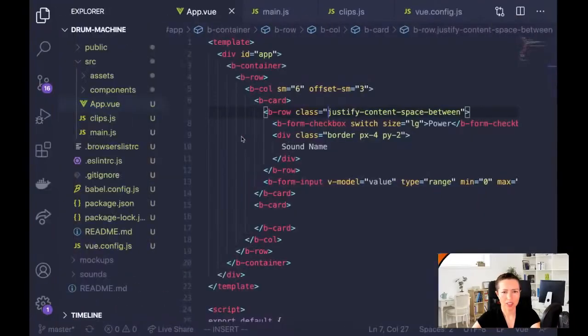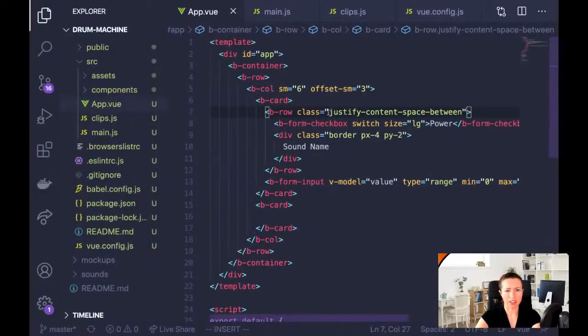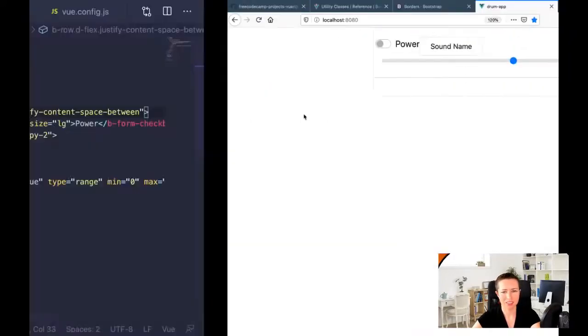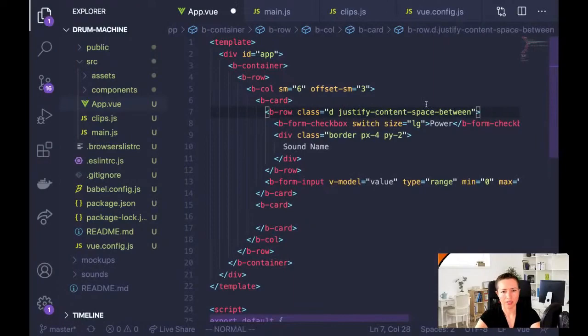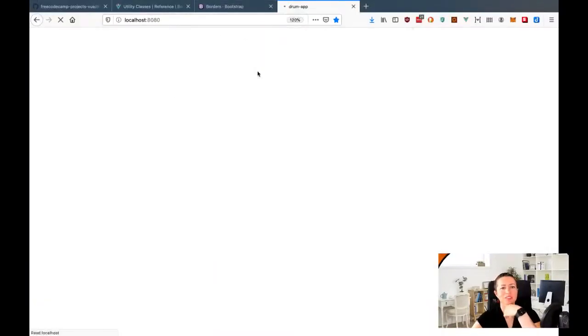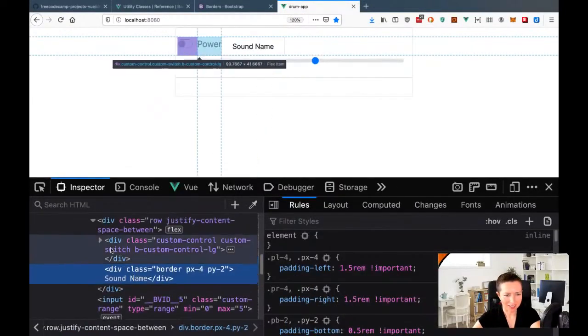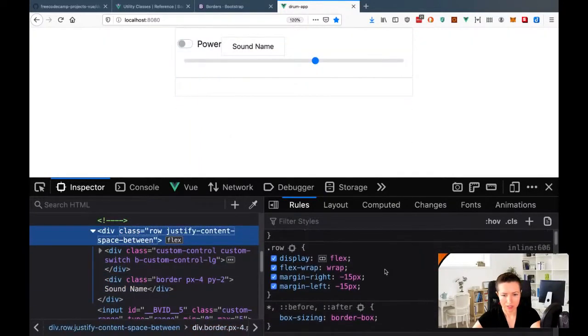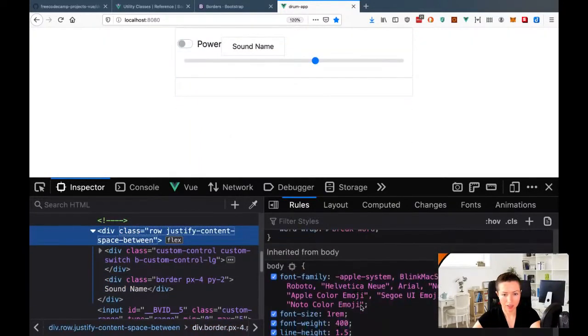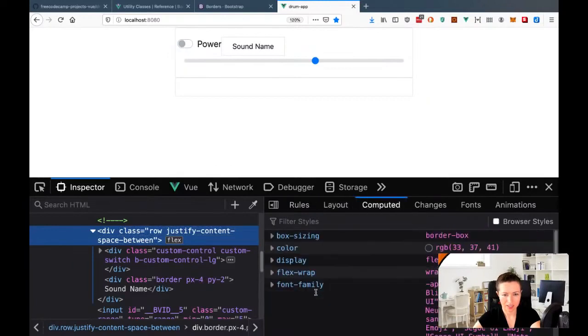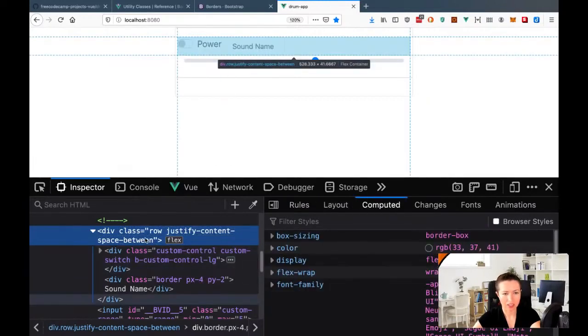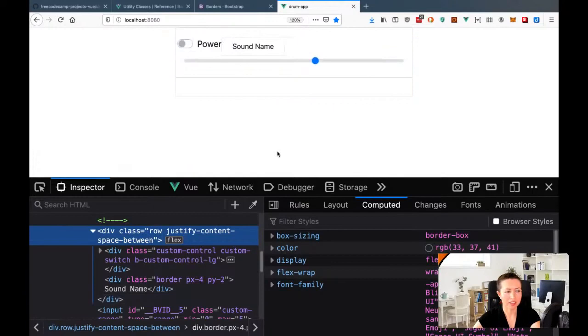Okay. So it said the row already has display flex, but maybe it doesn't. Let me try if that makes a difference. No. So let me get rid of that. Okay. So does anyone know why this isn't pushing? Let me look in the dev tools and see. Okay, so in the div, here, display flex, flex wrap, and it's not justify content. So the class isn't correct then.